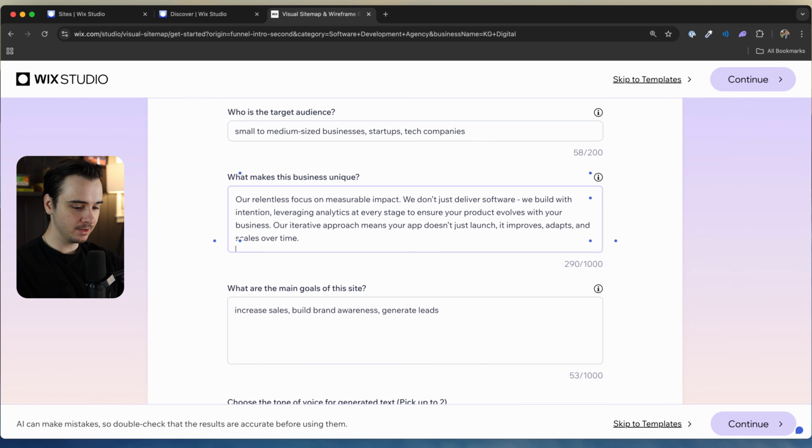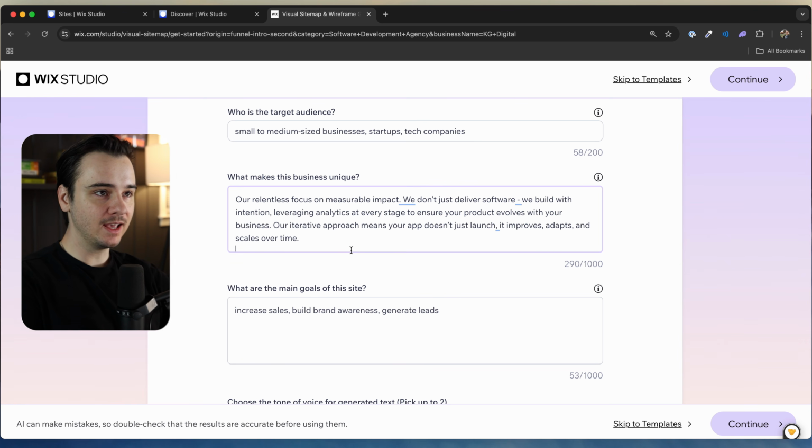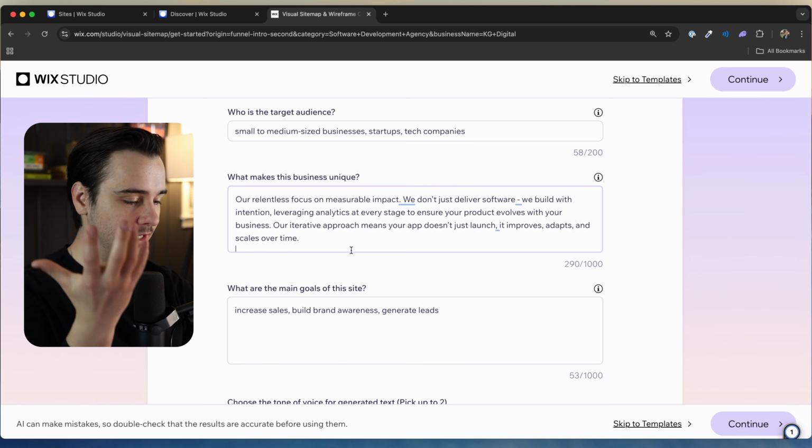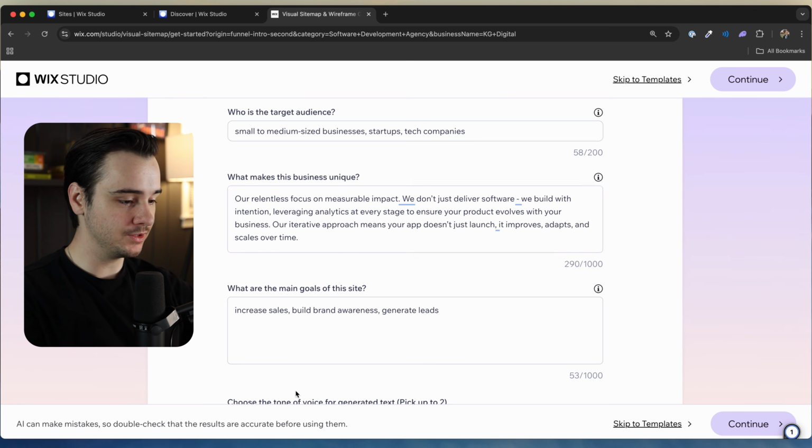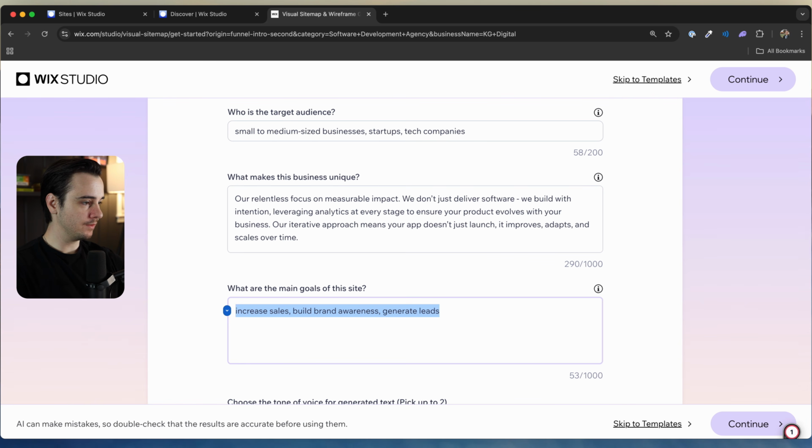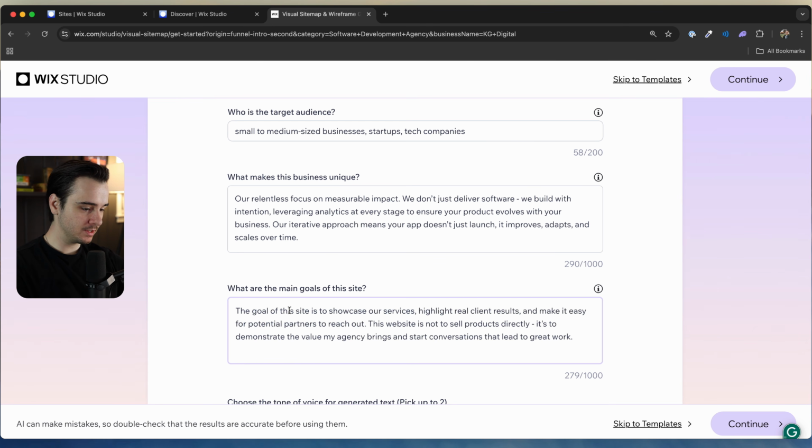Again, this was generated with AI, so there's nothing super special here, but essentially stating that this agency revolves around not just delivering software, but building it with intention and leveraging analytics at every stage of the software development lifecycle, which I think is just a great angle to take if you are building a software development agency. The main goals of this site, I have another prompt right here. I think this is good, but again, we just want to be as specific as possible.